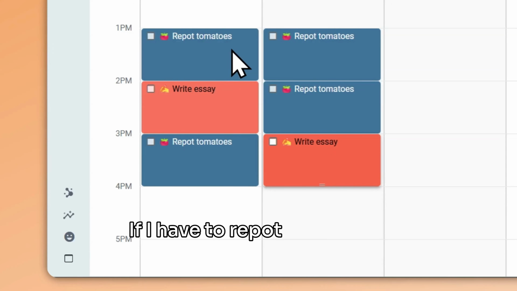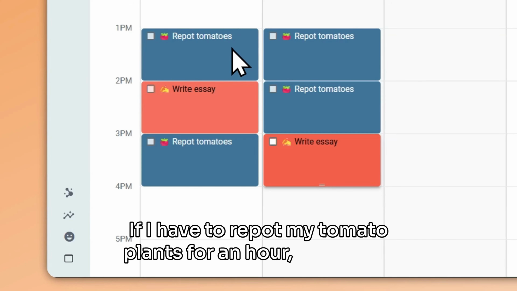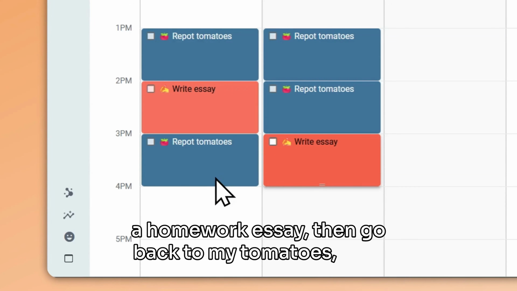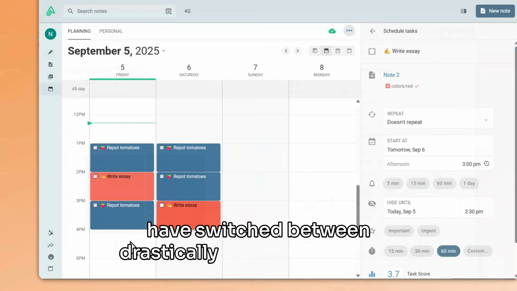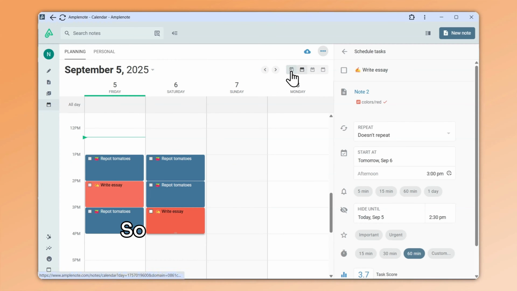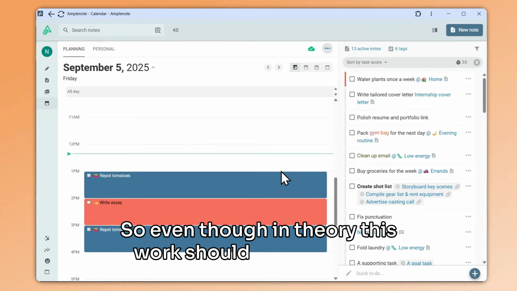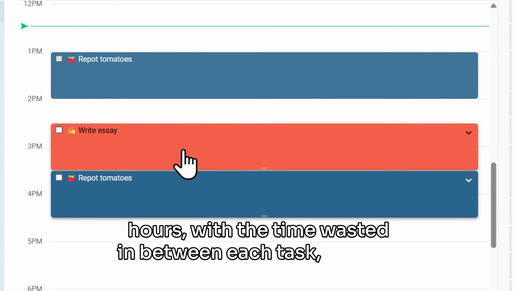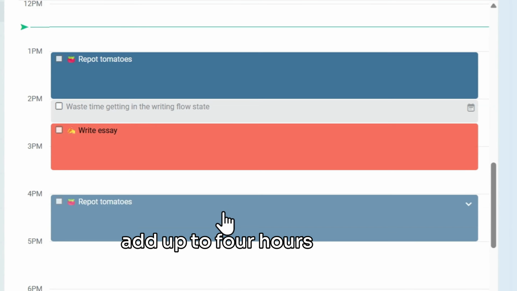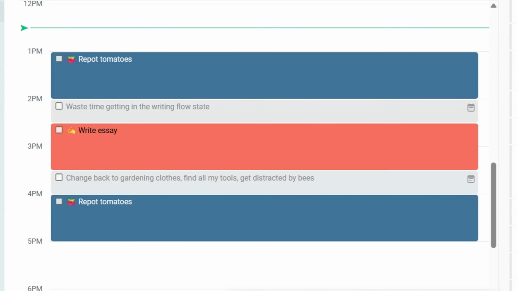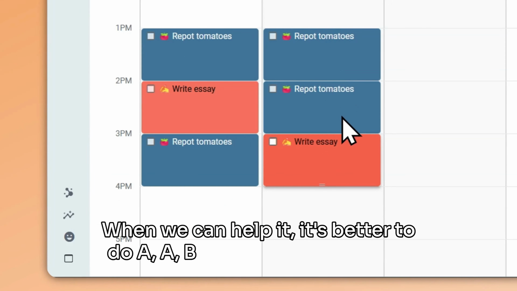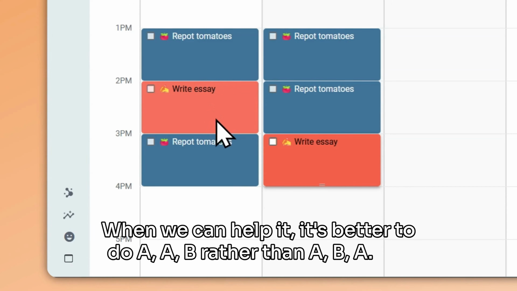If I have to repot my tomato plants for an hour, then write a homework essay, then go back to my tomatoes, I will have switched between drastically different contexts. So even though in theory this work should take me 3 hours, with the time wasted in between each task, it might add up to 4 hours or more. So fair enough. When we can help it, it's better to do AAB rather than ABA.